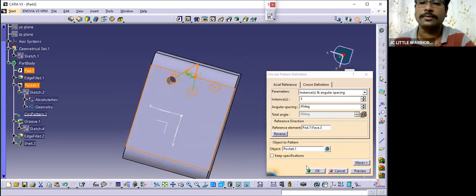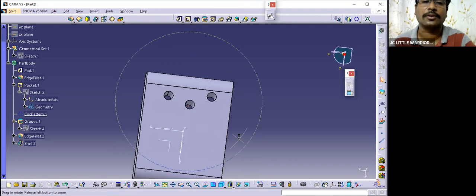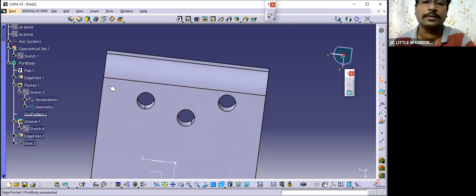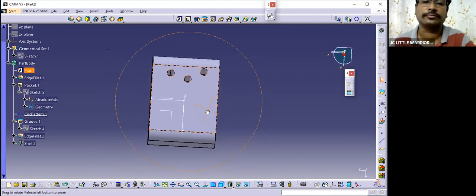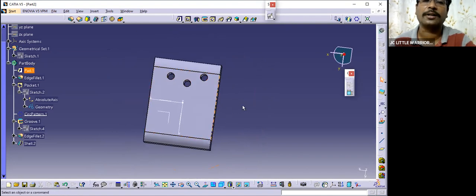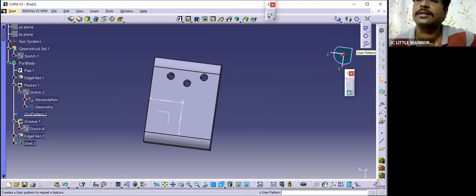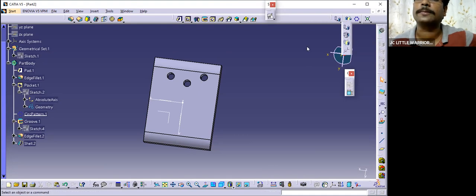Okay, these are the circular patterns. You can use them. If there's a big part, then you can have a number of holes using a circular pattern also. I'll show you in the next coming classes how to use these user patterns, and all these patterns we'll use. Other important things we already use, but I'll show you how to use them.